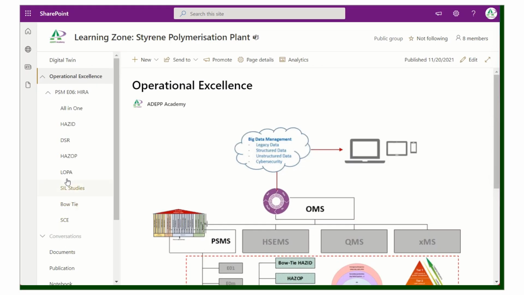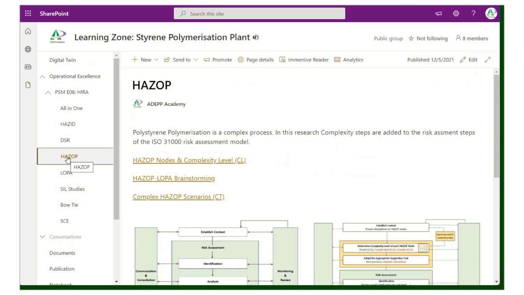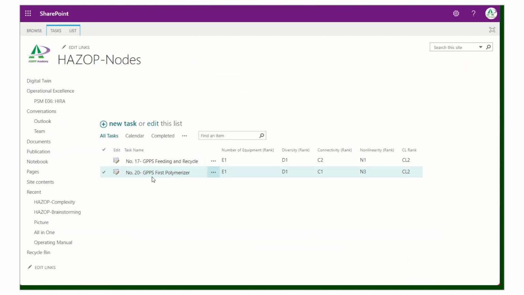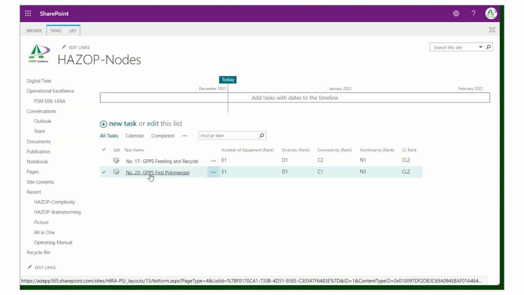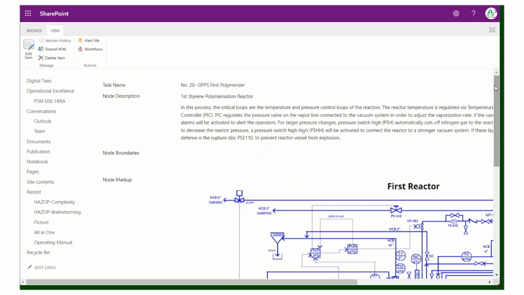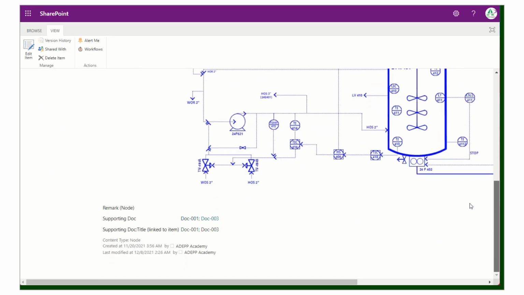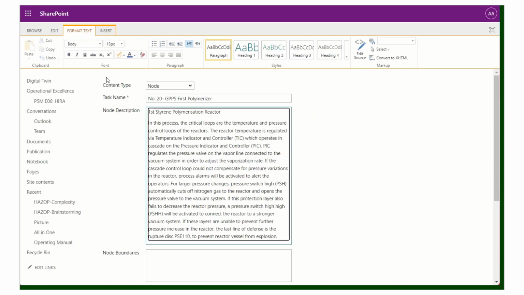Now let's concentrate on the HAZOP methodology that we have applied in this research. Node selection and optimization is the first step of HAZOP. Case study is the HAZOP of complex styrene polymerization process. I click on this link, which takes me to the list of HAZOP nodes. First of all, I can quickly see the HAZOP markup, description, boundaries, and supporting documents. Then I would like to check the complexity level of this node.